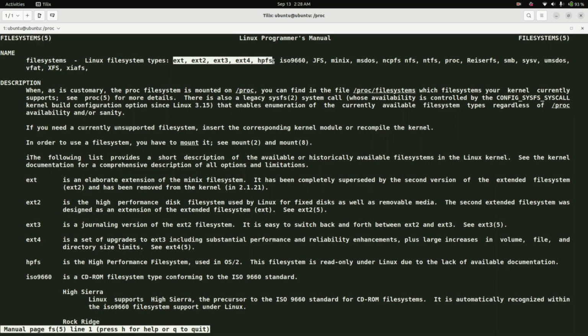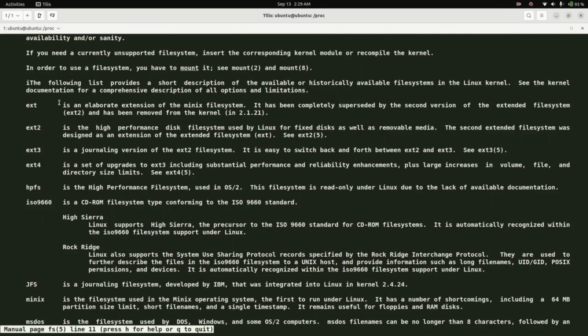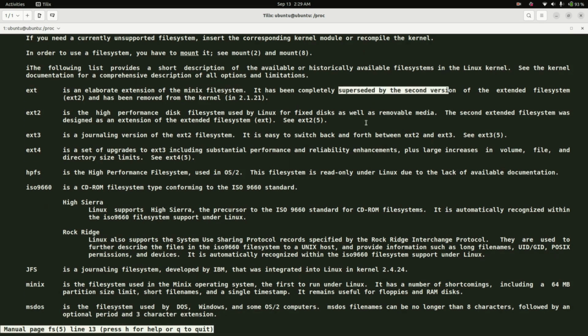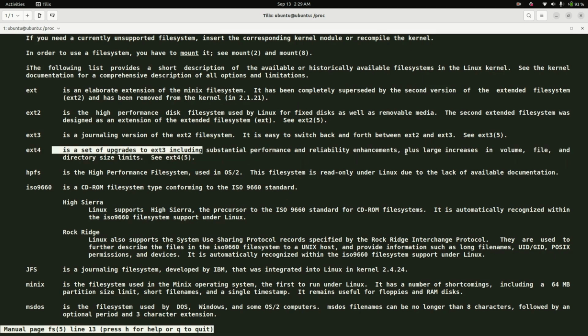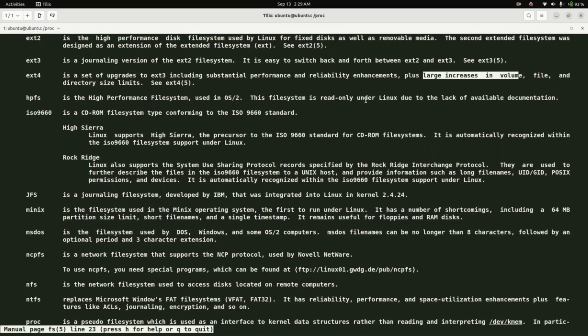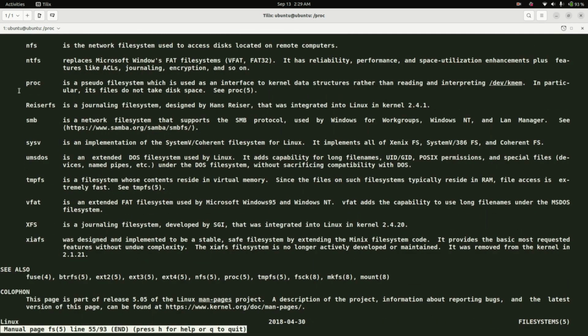There are different file systems it supports, by the way: ext2, ext3, ext4, hpfs, iso9660, jfs, minix. There's so much. I have told you ext was the first file system made for Linux. Not for Linux particularly, it was made for the Minix file system, mini Unix, and then it was superseded by the second, then the third, then the fourth. Now it has a set of upgrades to ext3, including substantial performance and reliability enhancements, plus a large increase in the volume and file sizes it supports. You can also look into the file system structure and format.